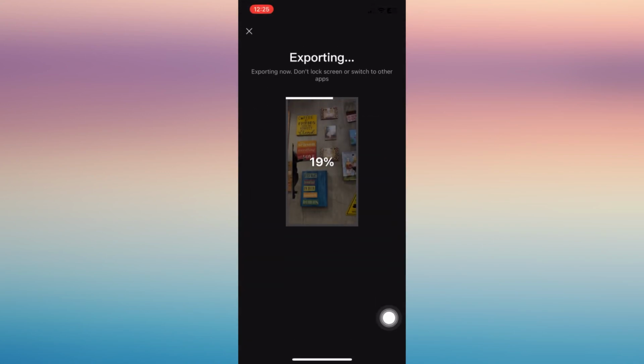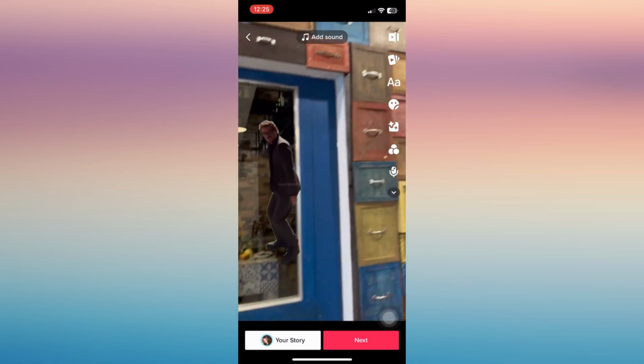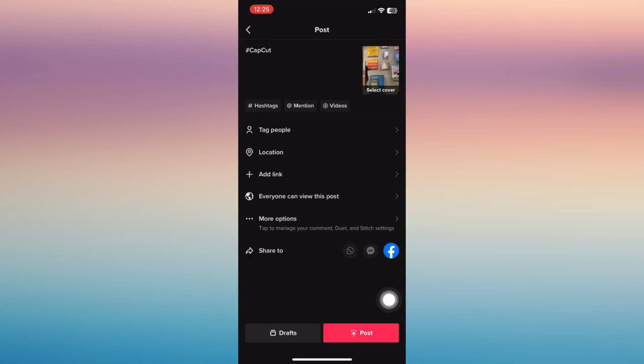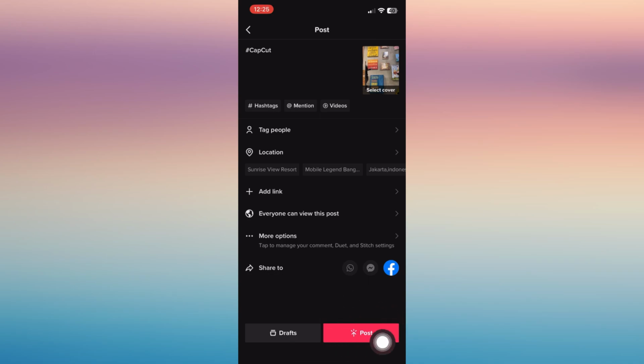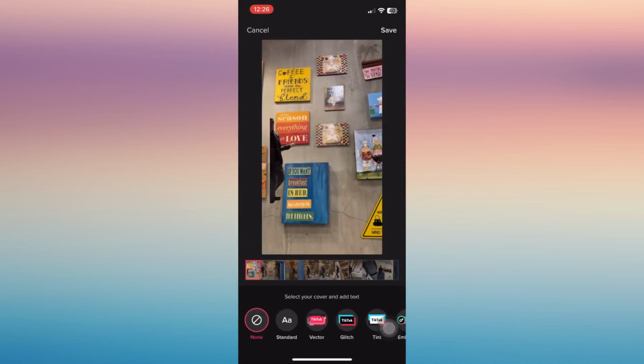Let's tap on it, wait for it to finish exporting, and then it will prompt you this, heading you to the TikTok account. Then just tap next. If you wish to add sounds, you can add sound, and then tap post. So that's the process of how to create this Pedro Pascal dancing meme on TikTok.